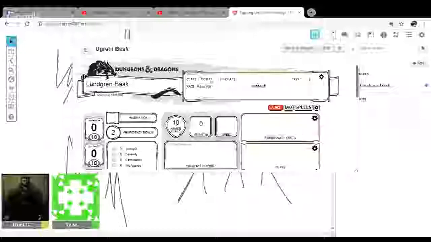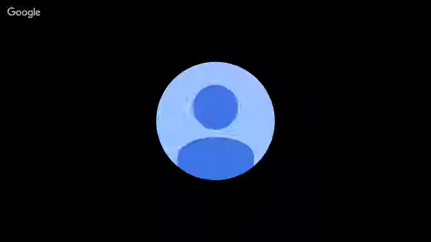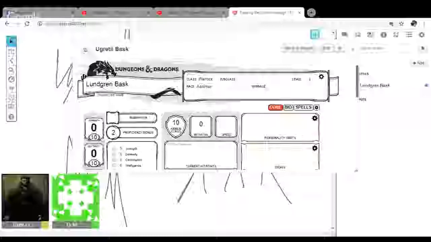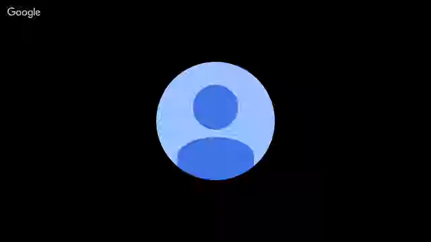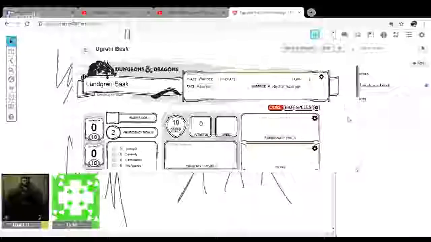Then you put in the class. It should be Warlock. There we go. All right, and subrace of Aasimar, because I know you want it to be a very specific type of Aasimar. Yeah, Protector. Protector Aasimar. Okay. Yeah. All right.